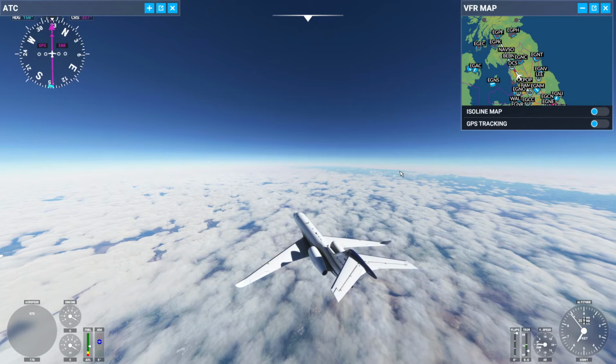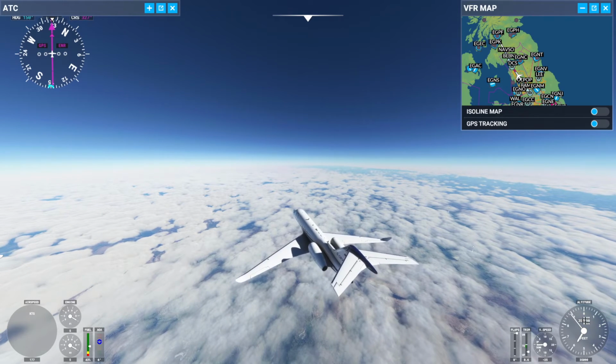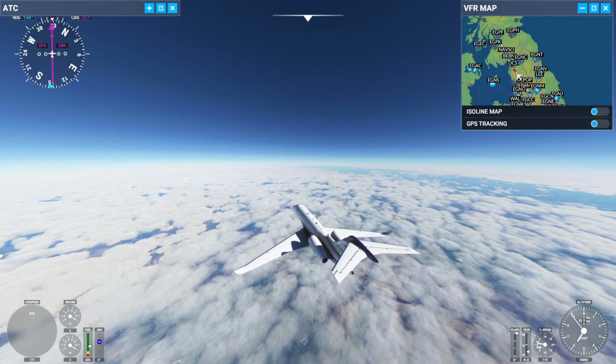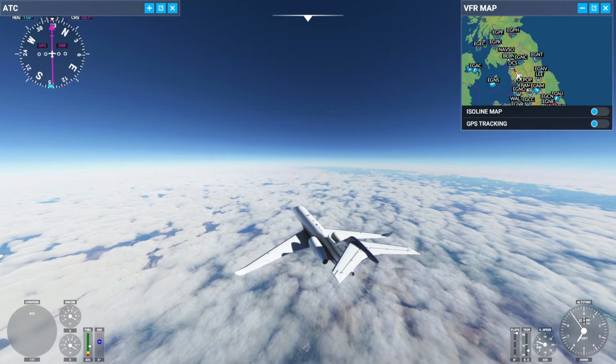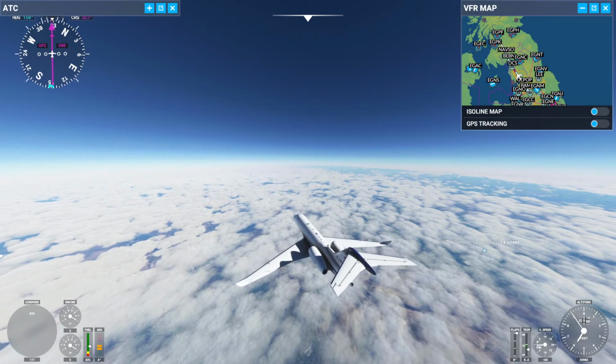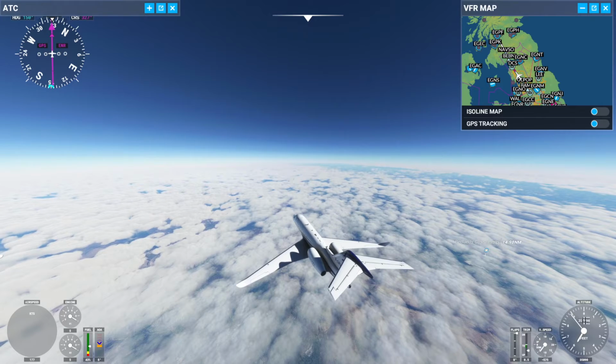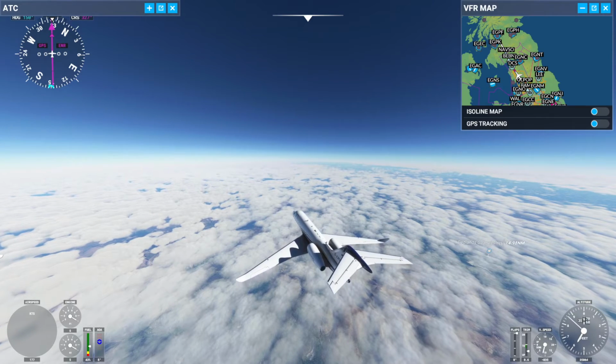28, okay, we can do that. Descend and maintain flight level 280, Bravo Charlie Victor 78. See how much it shouts at us once we get down there.